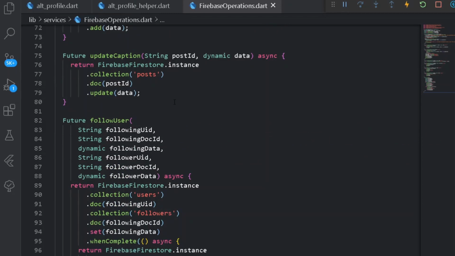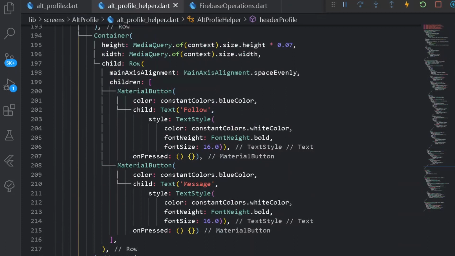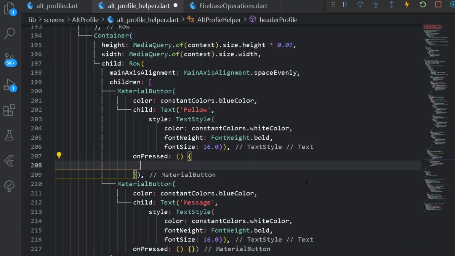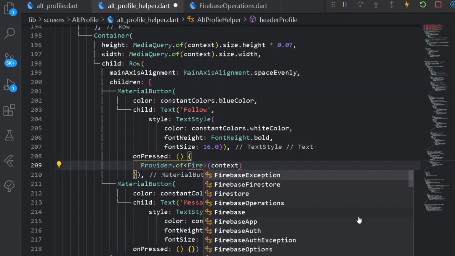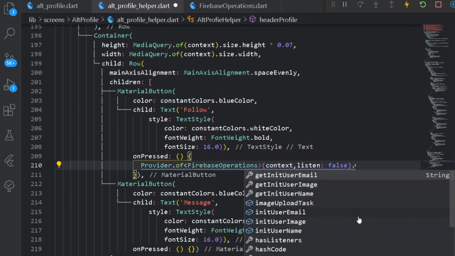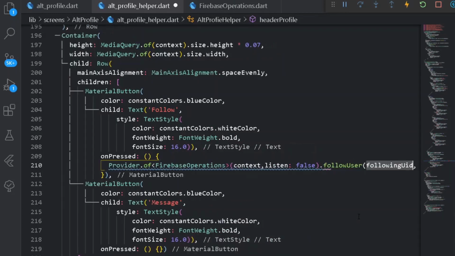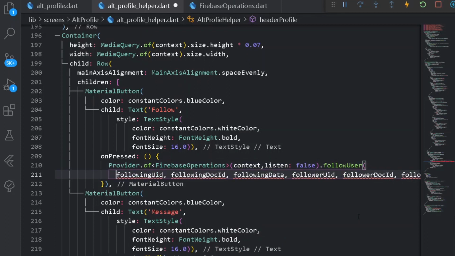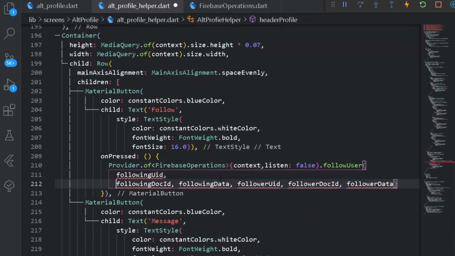So once we have done all of the following changes, we can simply go under alt profile helper, and here under the follow button we can simply add the following process of follow user. So for that I can simply write provider dot off, and here I will be taking context from Firebase operations, and after that I will be simply having listen property to false, and after that we shall be having the method of follow user. Now here it will be taking many more parameters, that is 6 different parameters. So let's break it out one by one.